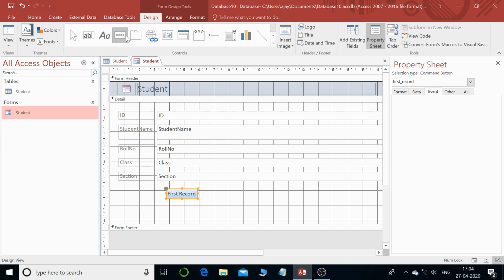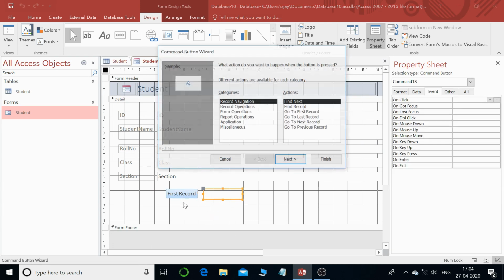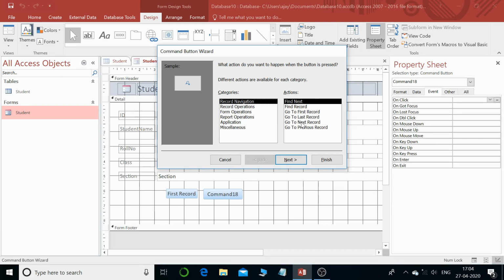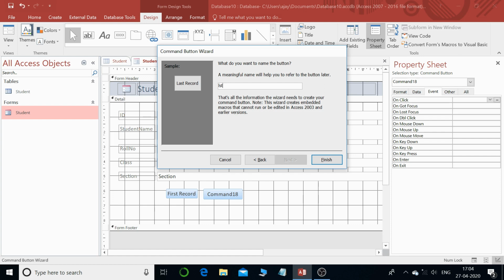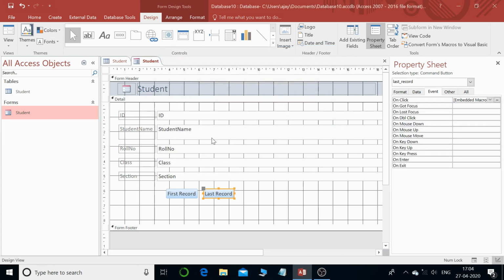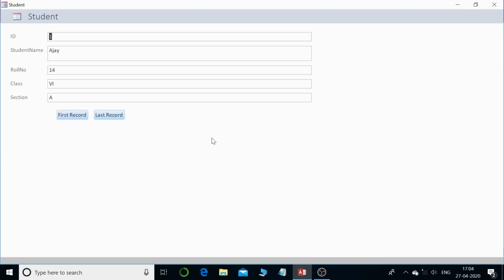I will also have one more button, and this particular button says last record. So record navigation and go to last record, click on next. I'll keep that as text. You can see the sample over here, next, and I will name this last record. Okay, click on finish, and now let us just see this. Press F5. You can also press F5 to run your form. I simply pressed F5, and now this form is in form view, which is the run mode, you can say.